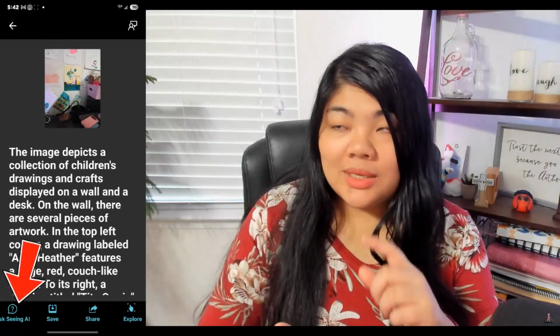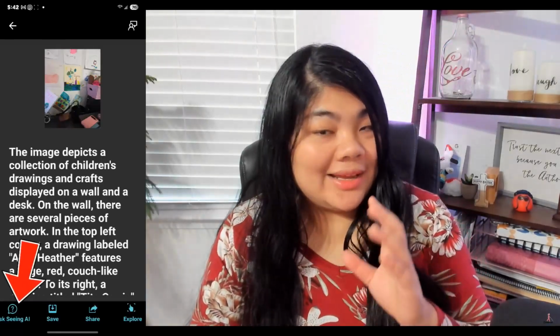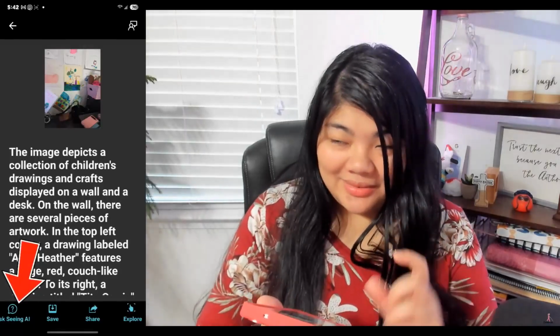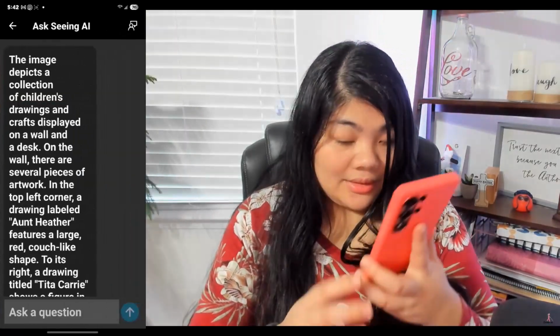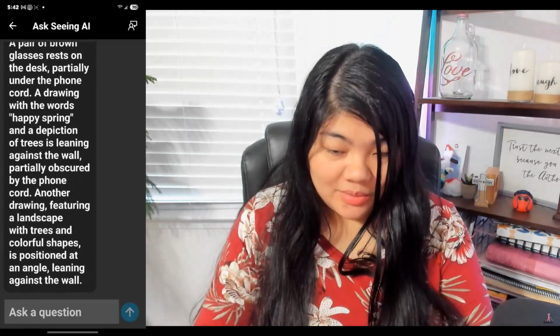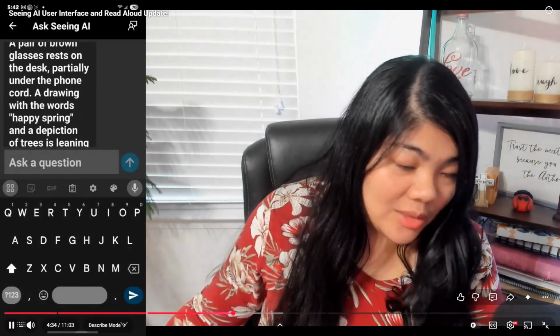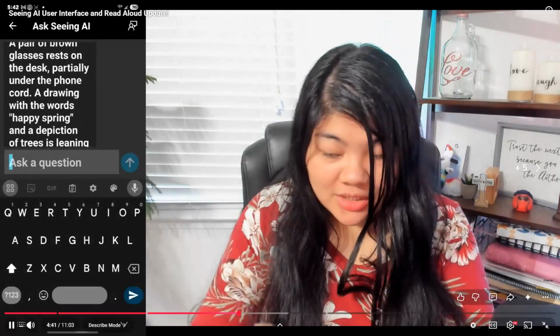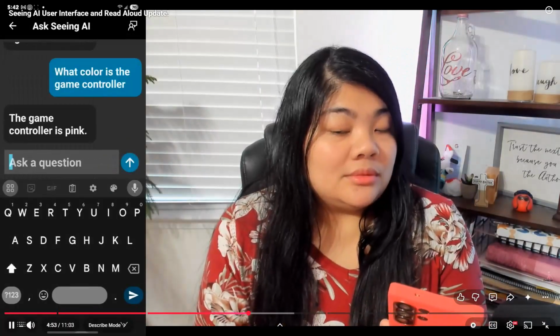Lots of descriptions. At the bottom left, we can ask more, and that text is a little bit cut off there, but that's okay. I wish there was a pause button. The game control. It's kind of short.